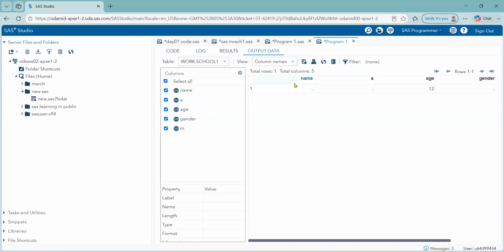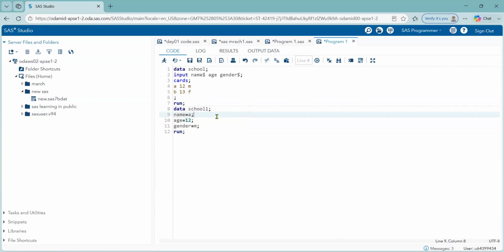So here again, in the output data, see here, name has a period symbol, age is 12, and gender has a period symbol. Again, there is a mistake. What is that mistake? Same as earlier, in this code also we got that period symbol. Why? Because we already said that SAS reads the dataset as numeric, but we need to tell SAS that this is character, not a numeric variable.